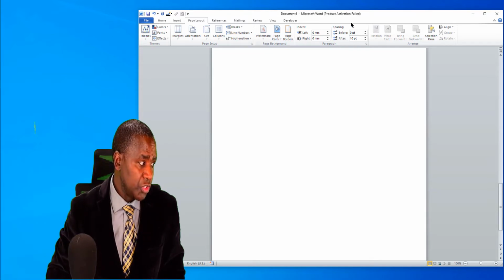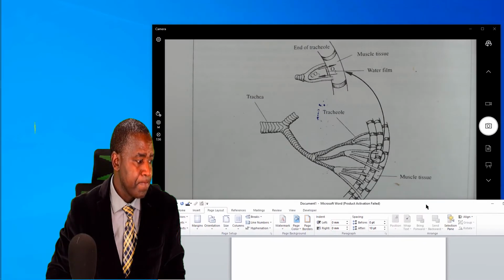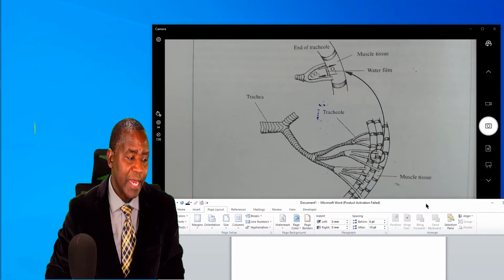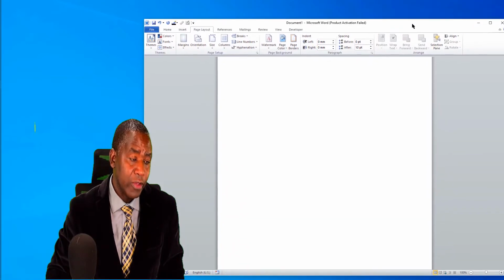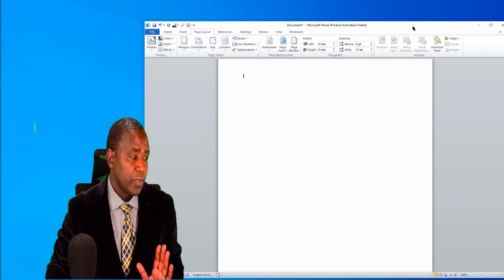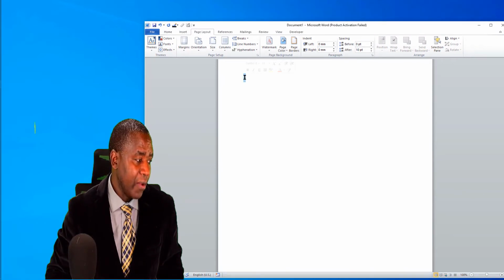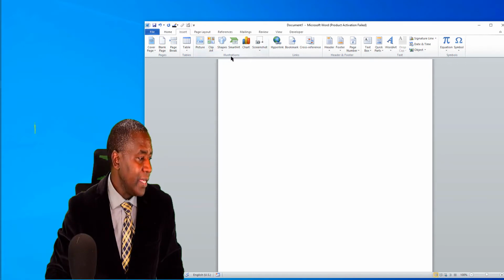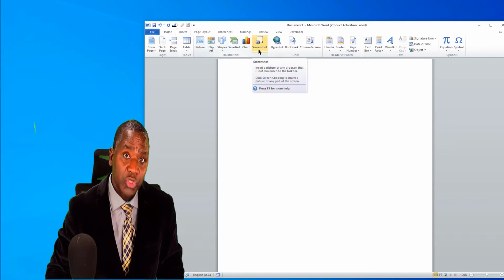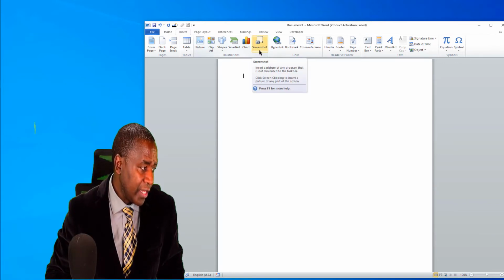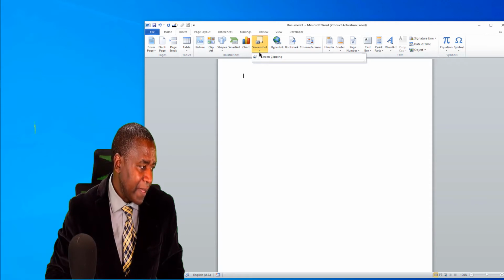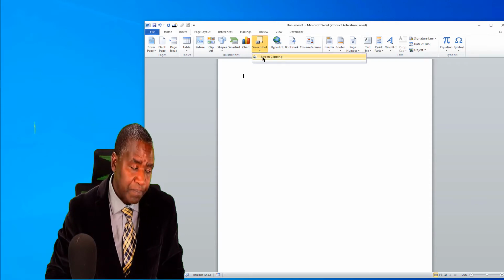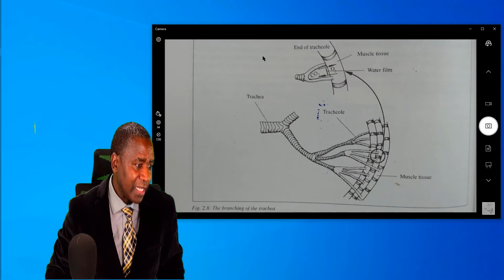This is what I'm going to do. First of all, I make sure that that is what I am looking at, and then I go to my Microsoft Word, to the page where I want to insert that particular diagram. Then I go to the Insert tab. Then in the group named Illustrations, I click on Screenshot, on this arrow here. I click on it and then I navigate to Screen Clipping. Screen Clipping, I click on that.